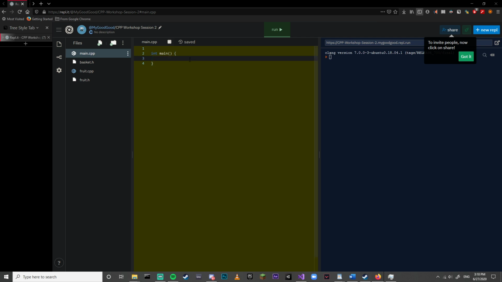So if I define variable equals 10 right here, and I wanted to print the variable, which isn't proper syntax, but this doesn't work because this variable isn't defined here. It's only defined inside of these curly braces. I would have to bring this down here, and then it would work.